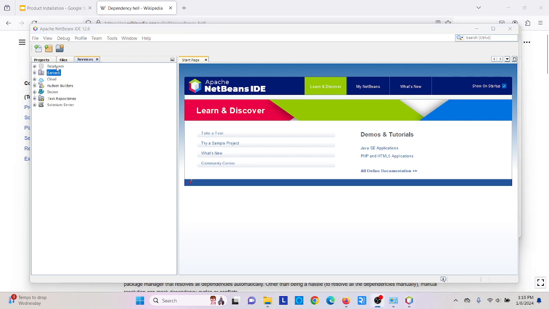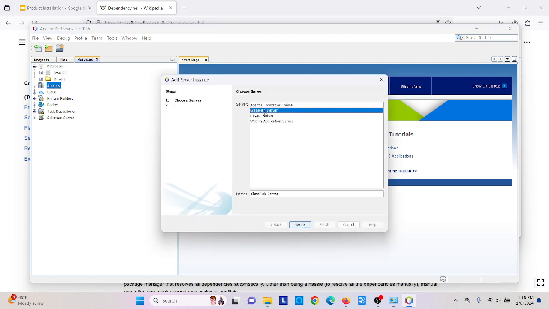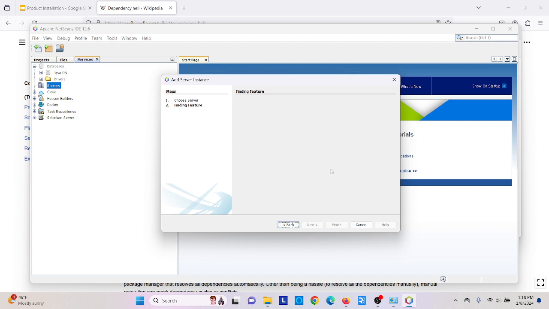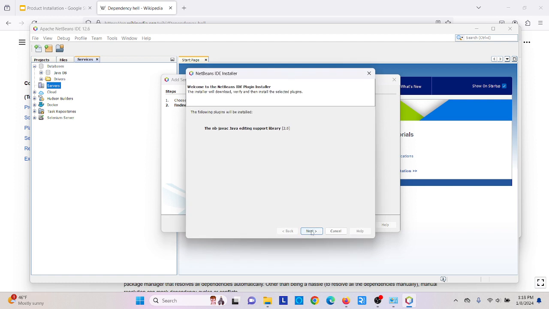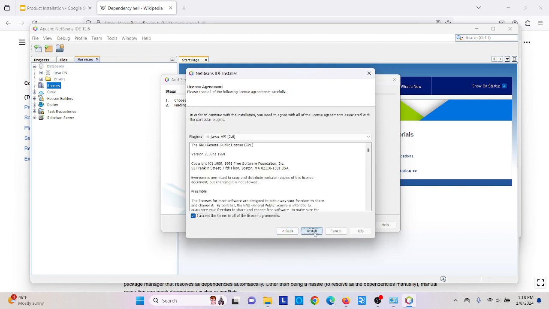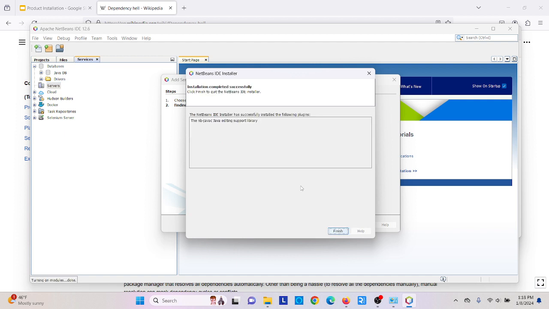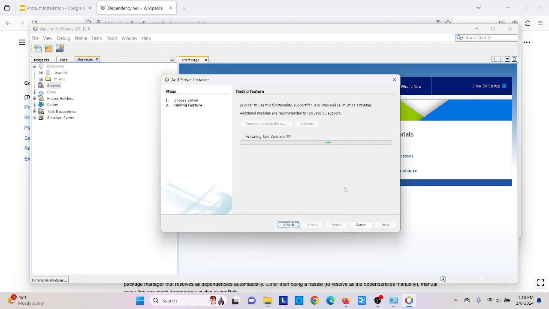Okay, once I have my projects, files, and services up, I can open up my database, and this is under the Services tab, and look at servers. And I want to right click and say add a server, and select Glassfish and say next. And it will ask you if you want to download these web IE extensions. Say download and activate. Say yes, agree, install, and finish. And give it a second here to activate.